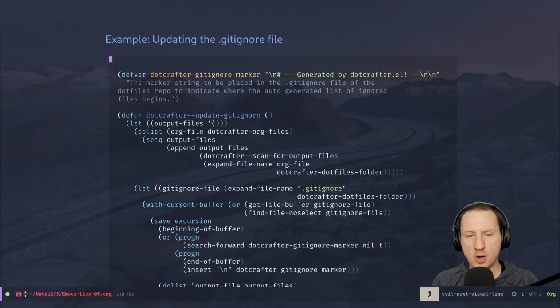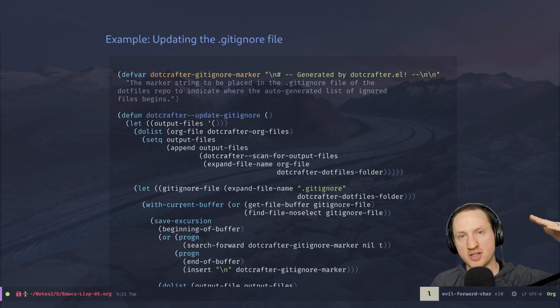All right, so now let's have another example of how we can update the gitignore file based on the output files that we found before. So what we need is some way to let the user have their own gitignore file, and then we add extra things to it so that we can manage that list of files that need to be automatically managed.